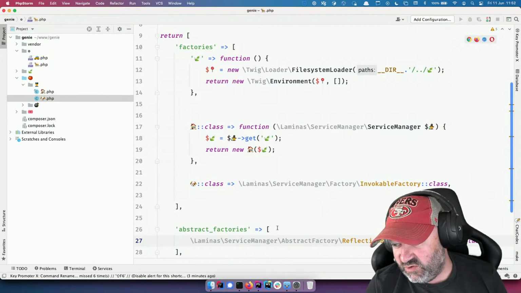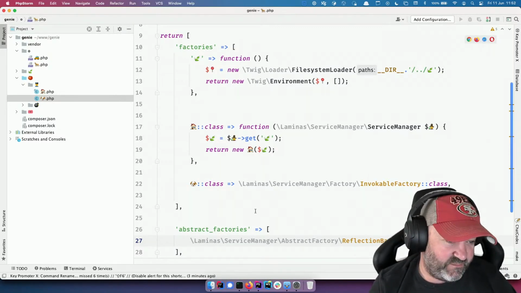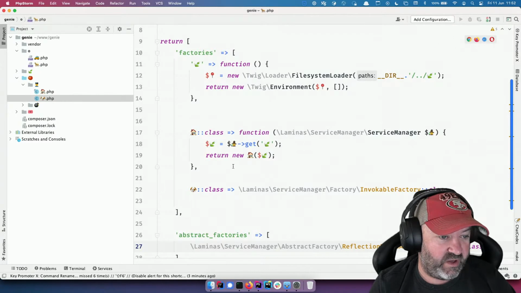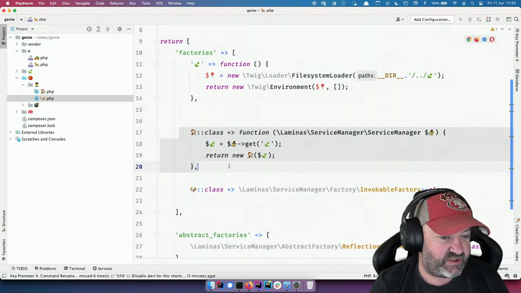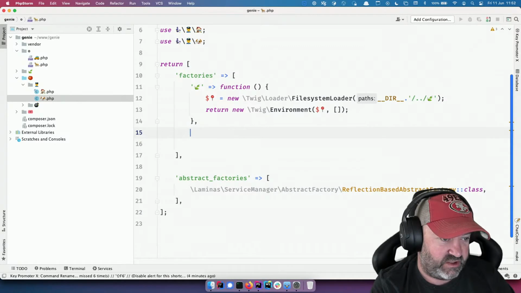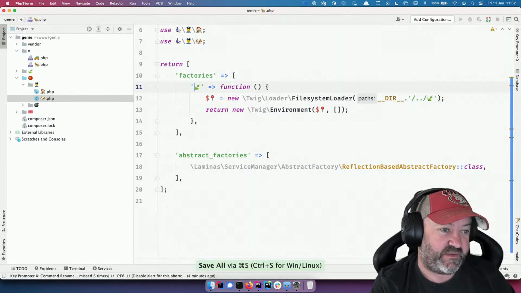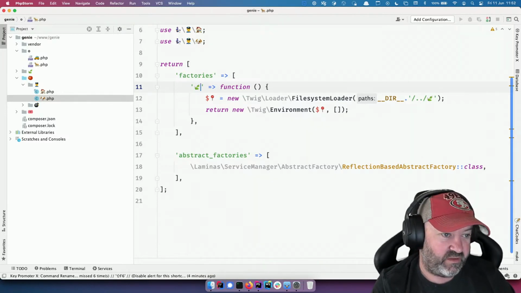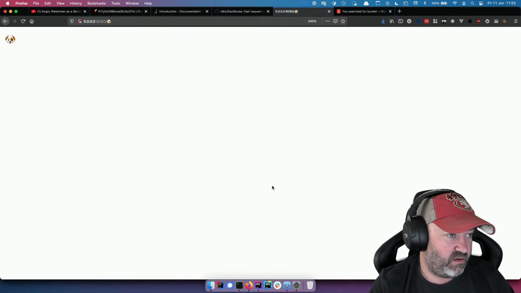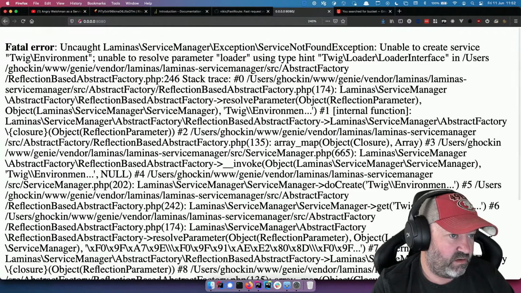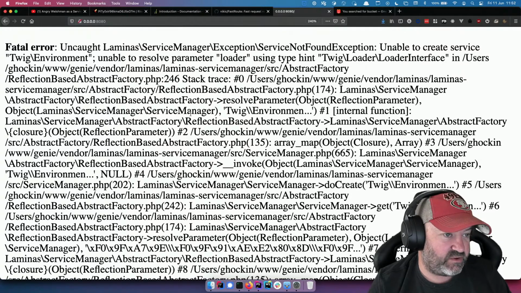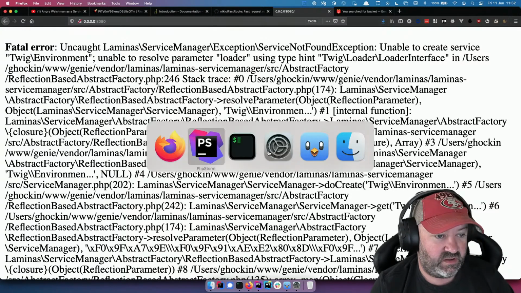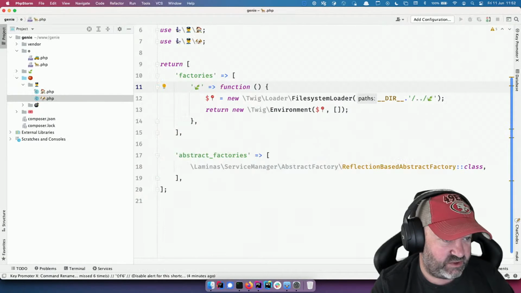yeah, I know this chat's so laggy, James, it's a nightmare. But this should mean now that essentially this turns us into Laravel, where we don't actually need to define this, right? We only need to define this factory because we can't do that with reflection, right? And now everything works as expected. No. Unable to create service twig environment. Unable to resolve parameter loader using type hint. It shouldn't need to use loader. It should have created a loader.